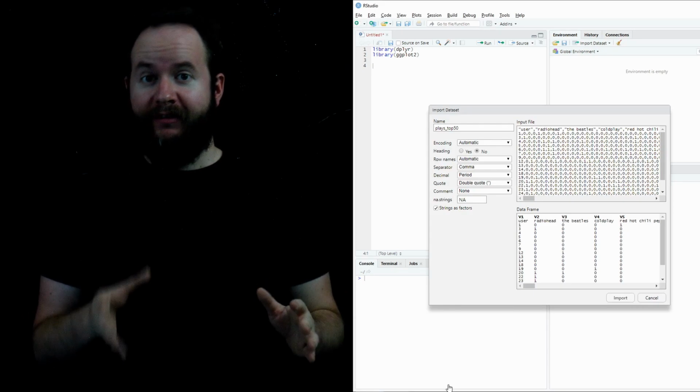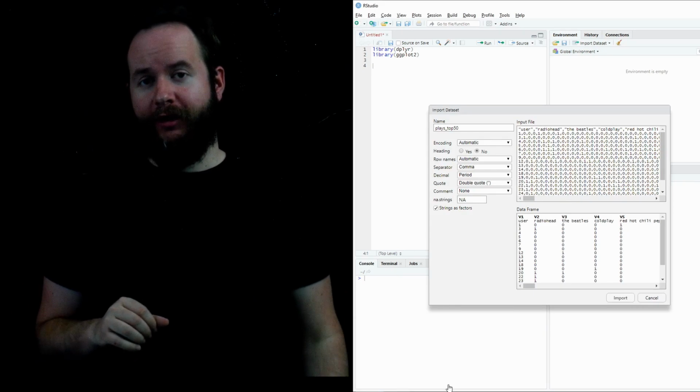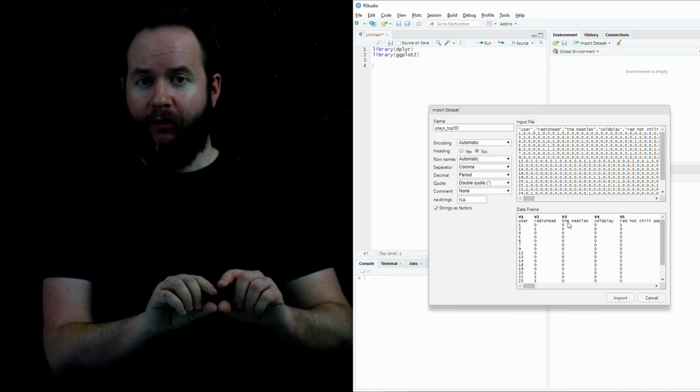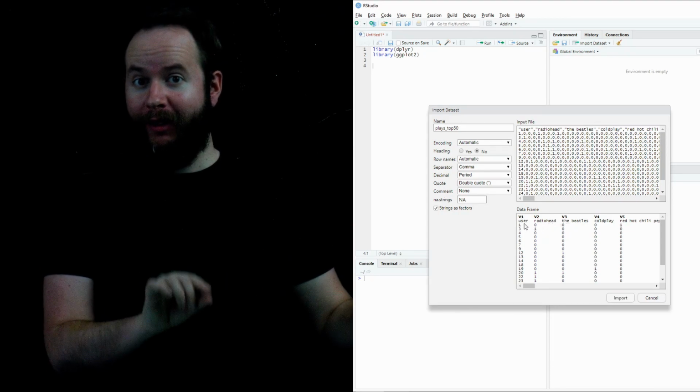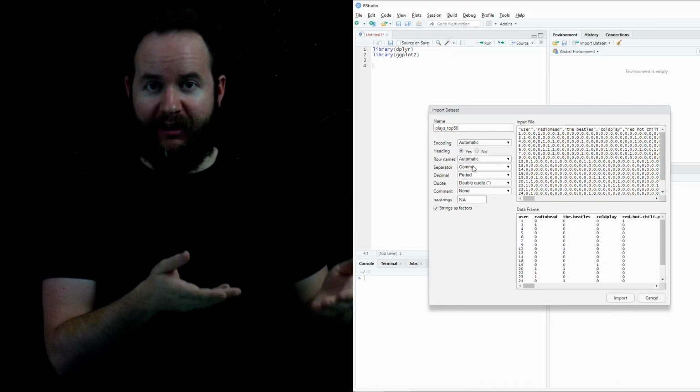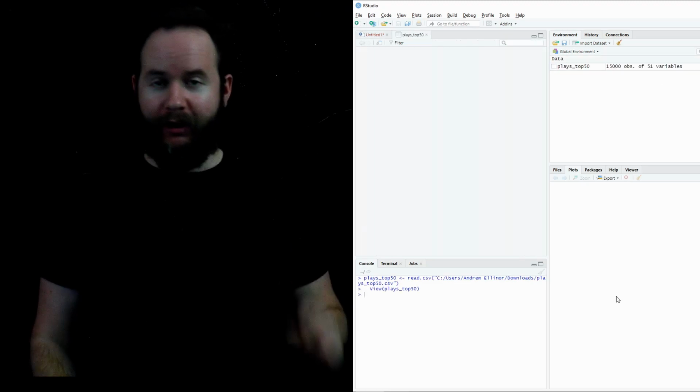Before we import the data, it's important to check the Yes button underneath the word headings. This is because, as you can see in the preview of our CSV, one of the rows is actually the band names that we would rather have as the headers for our columns. So once we check the Yes button, those names of the bands move up into the headers of our columns, and then we click Import.